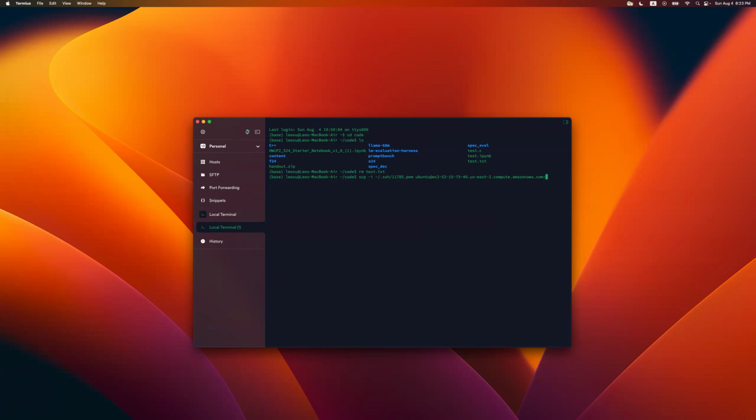And then after this you want to type the path to the file that you want on your instance, and then finally a local path that you want. Okay, let's take a look.